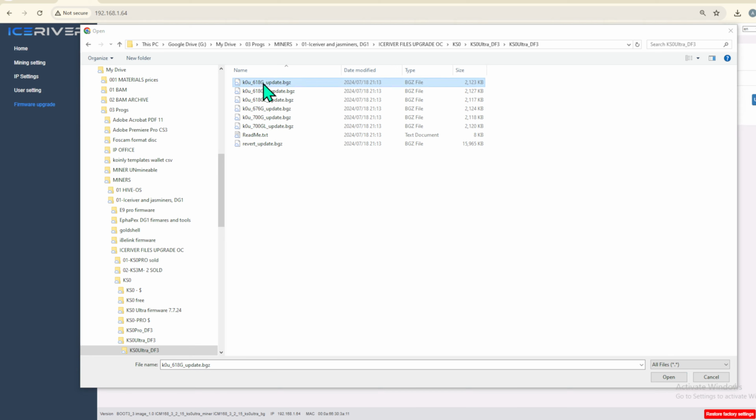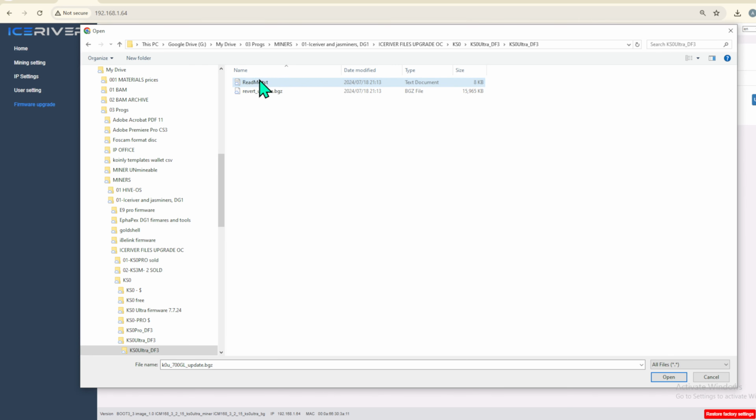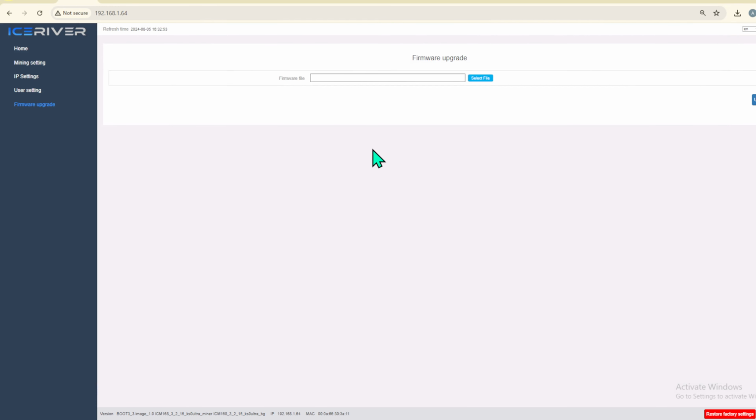Only leave the revert because you don't want to do any other firmware. Leave the readme message so you know what it is, and the revert update. That's the only file you need to save at this time, because if you have tried the previous version and you haven't installed even, you may have that failed message because the machine is in the stage where it didn't take the firmware.